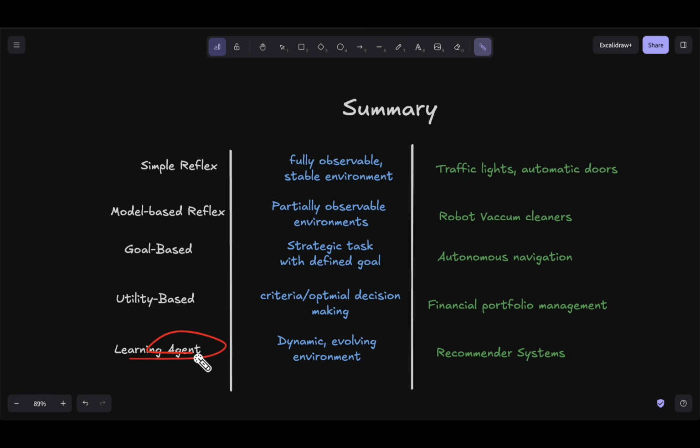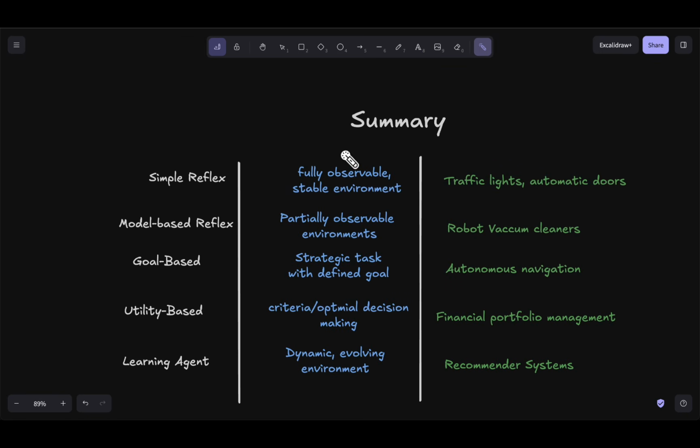And the last one is the learning agent, which is needed when your environment is evolving and it's quite dynamic. Then you need learning agents that can evolve along with the change in environment. Good examples are recommender systems. So that pretty much wraps up our review of different agents that are available for us in the literature.